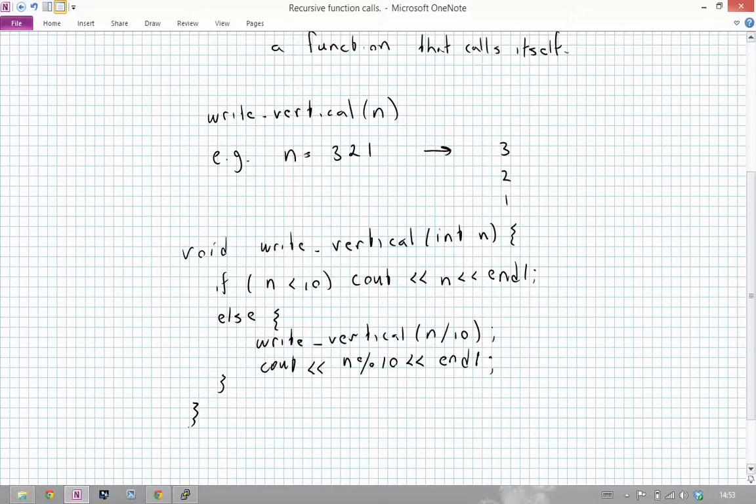Sorry, I just lost my place now. So that turns into 32, and we print out n%10. 2. And now we're back at the 321 level. And then you print the 1. So %10 is picking off the ones digit. Okay? So /10 is getting rid of the ones place, and %10 is pulling out the ones place. They're kind of complementary that way, and that's what this is taking advantage of.